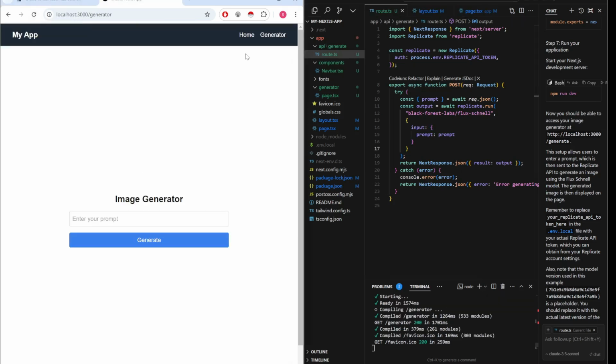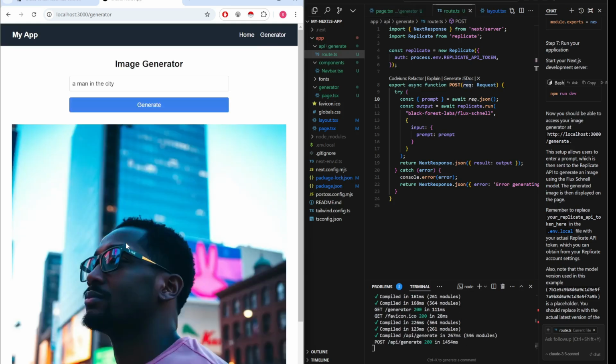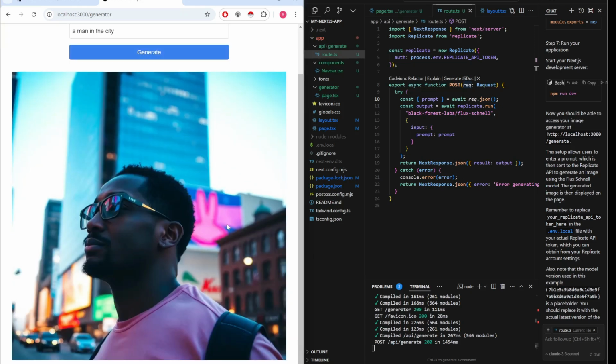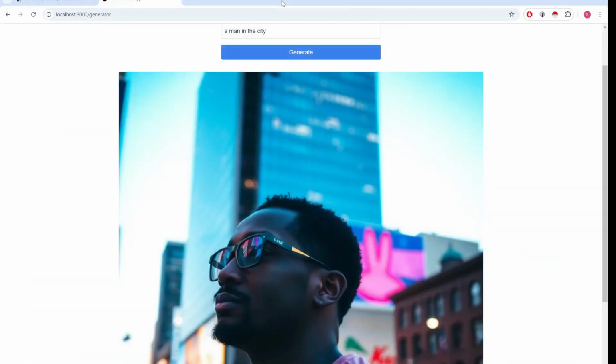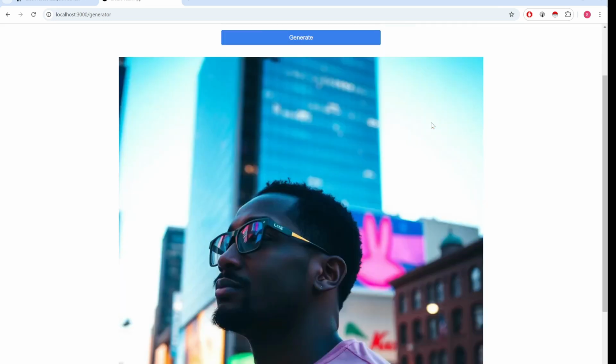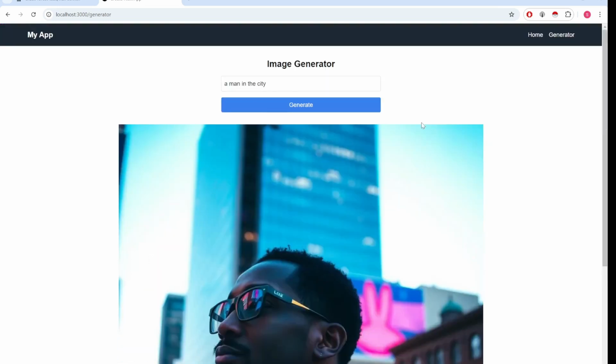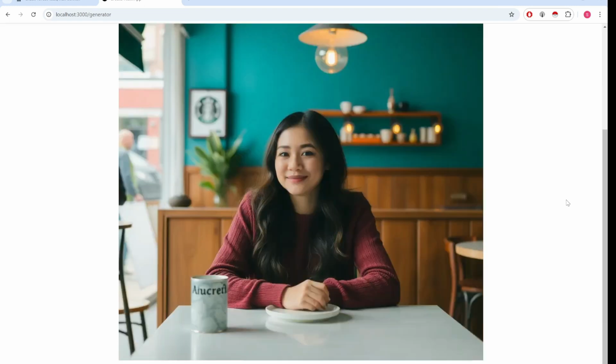So let's try this out. Back in our generator app, let's type in a simple prompt like man in the city, and then click generate and see what we get. And it even set the button to generating when it was generating, and voila, here we have a man in the city. So you can see with just a few prompts in Cursor, anyone with like zero coding knowledge could build an AI image generator website. This is so powerful. Now let's try another one. How about a woman in a cafe, just to show you it works. And here we go. Here's a woman in a cafe.